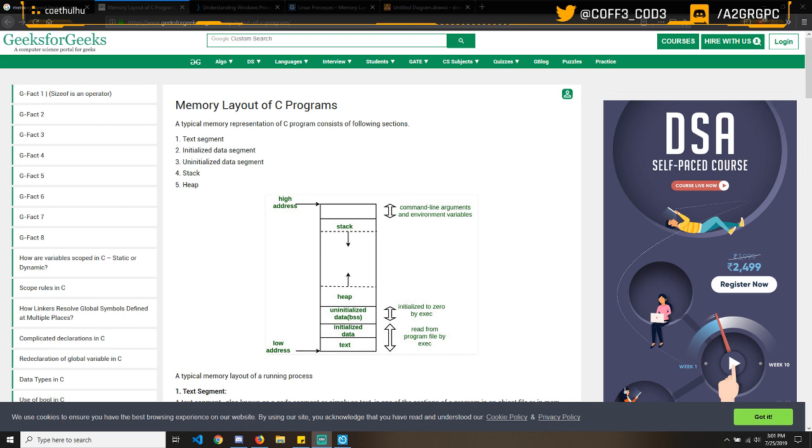So here, as you can see, we have a memory layout of C programs page, just so we can know how C programs work at first. Afterwards, we're going through Windows, Linux, and I will be drawing the diagrams and so on. So stick with me on this. The typical memory representation of a C program consists of the following sections: text segment, initialized data segment, uninitialized data segment, stack, and heap.